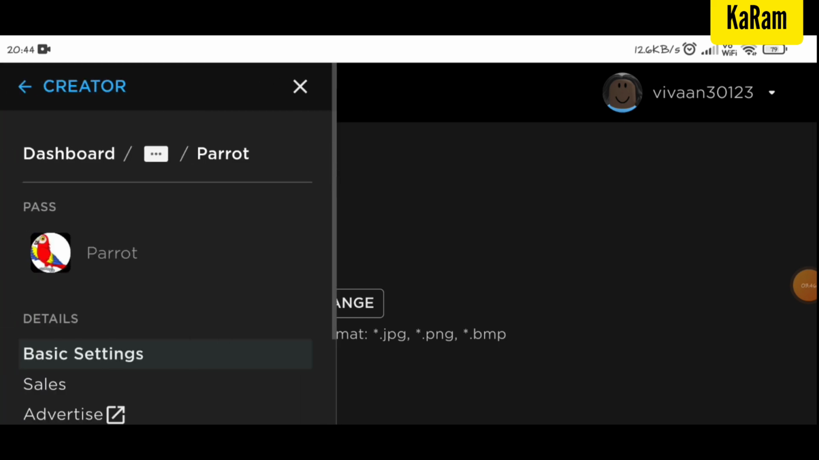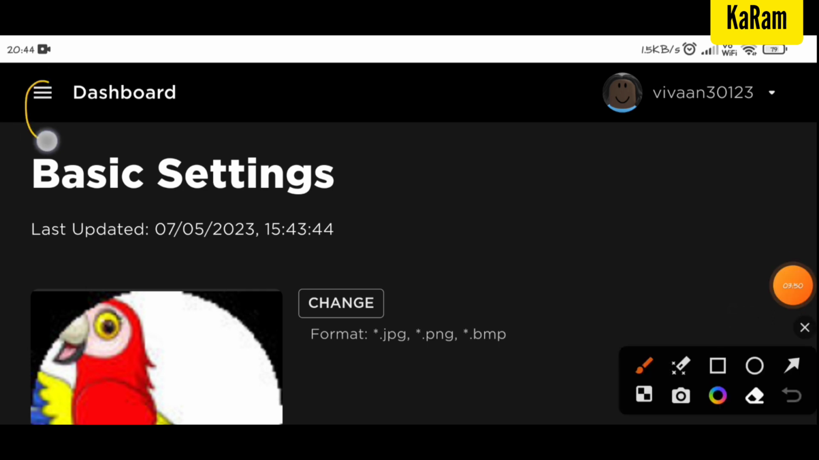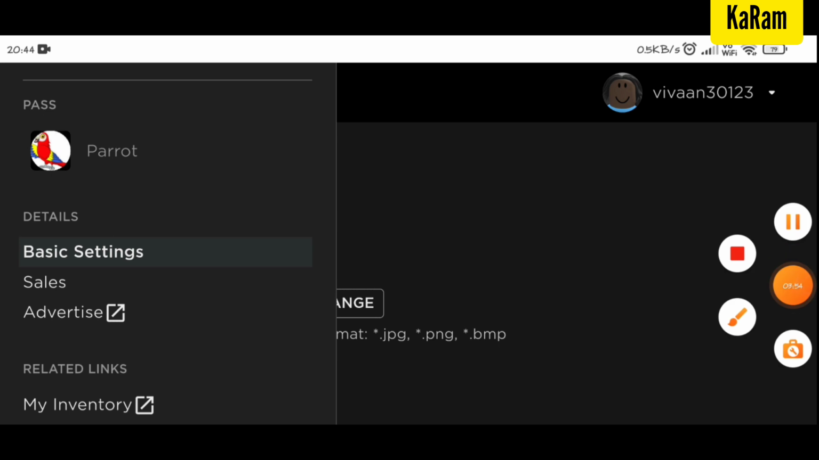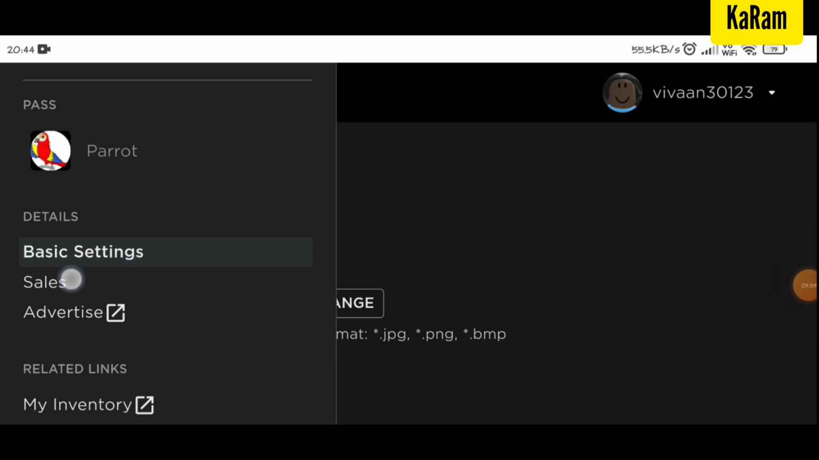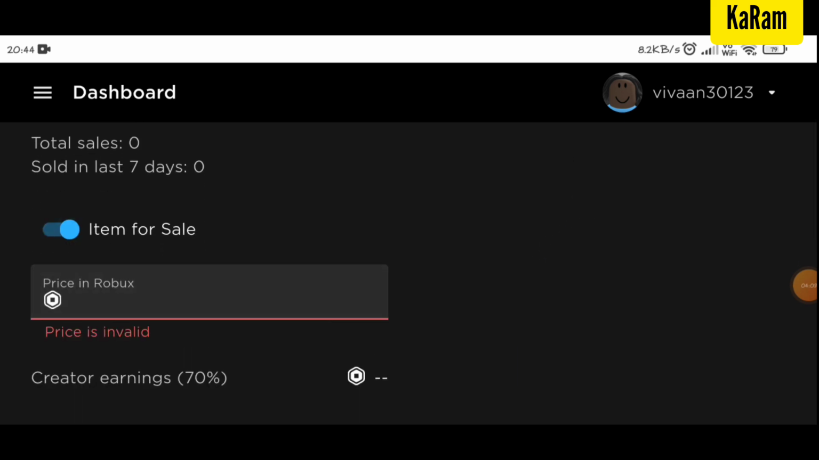Now you have to choose the menu option here. Choose this menu option and go to this sale option to enable it for sale. Now you can enable it by pressing the toggle button.